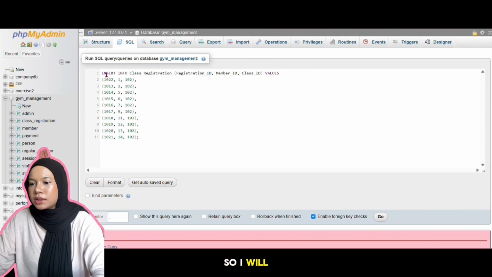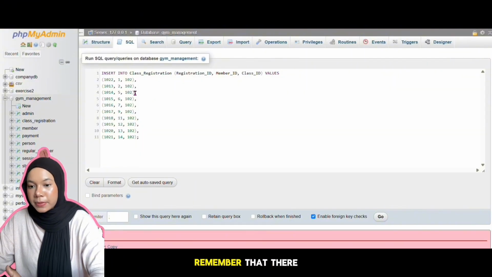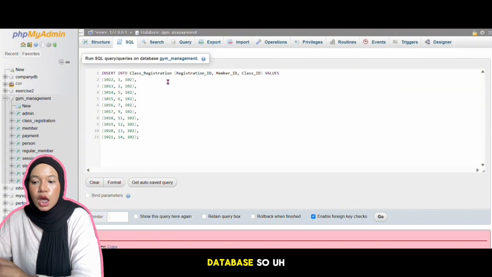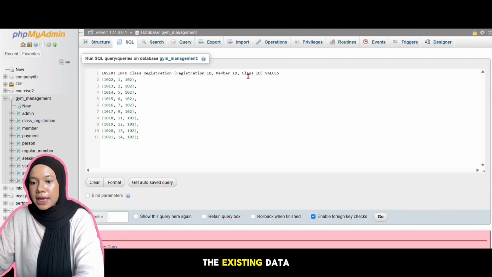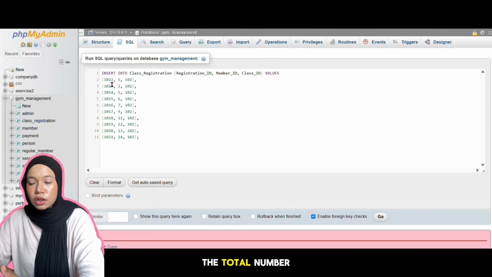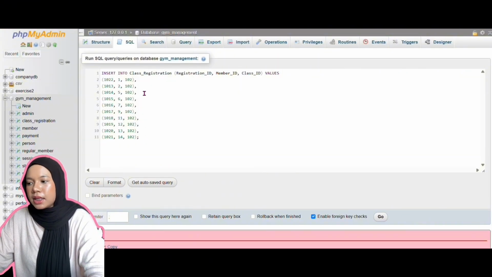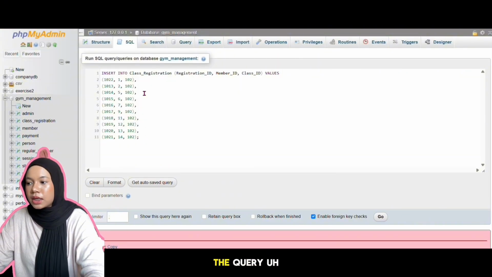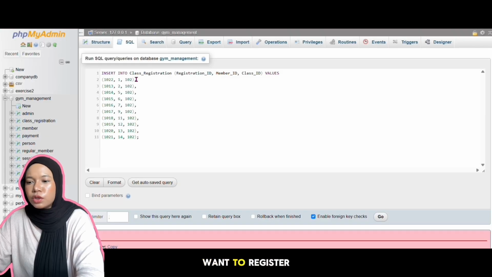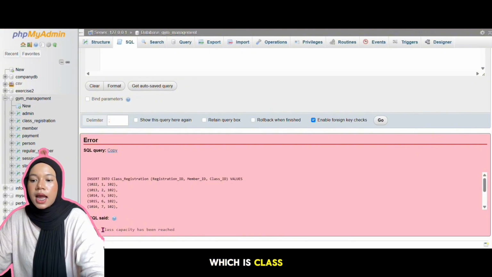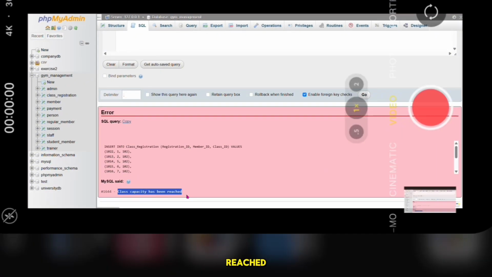So I will try to insert 10 new records. However, we need to remember that there are already existing records in the database. So, when we combine the existing data with the new one, the total number of registrations will exceed the limit. Then, when we run the query or when we want to register, the system will display the message that we have set earlier, which is class capacity has been reached.